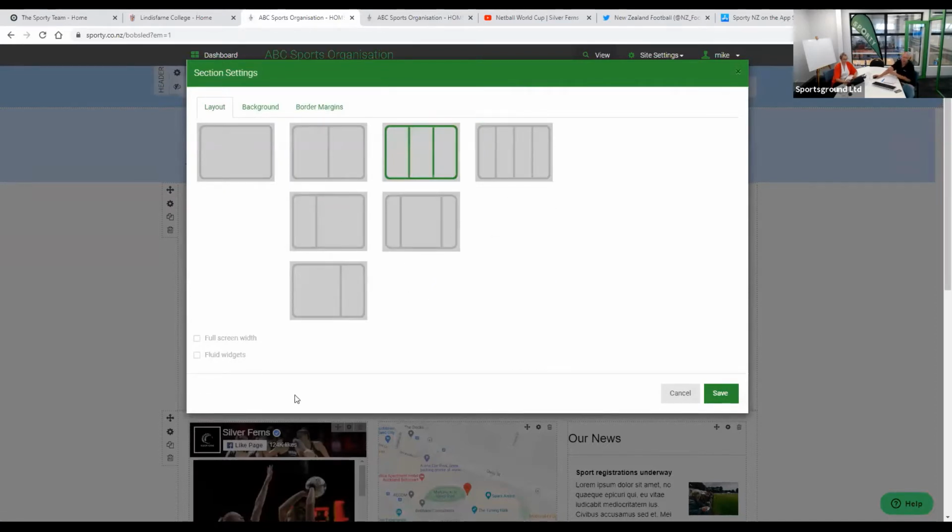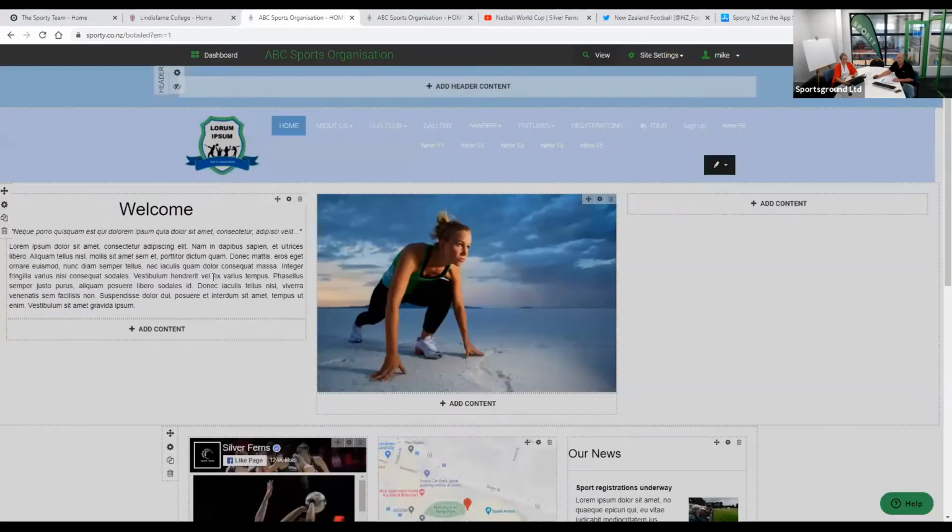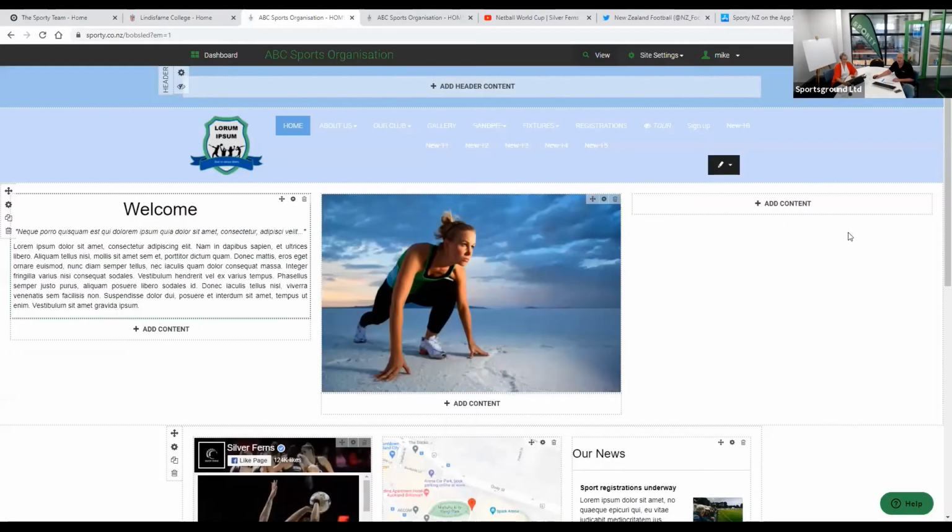Some of you may not be aware, you can have your sections to be full screen width. So if I was to click full screen width and save this, we can see now that my section is now stretched right across the width of the screen.